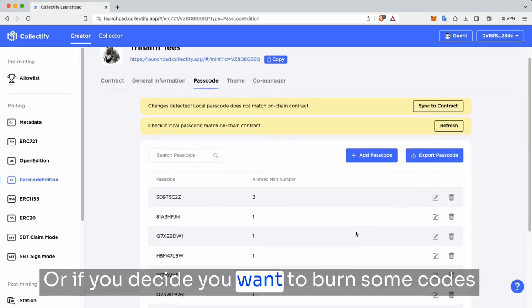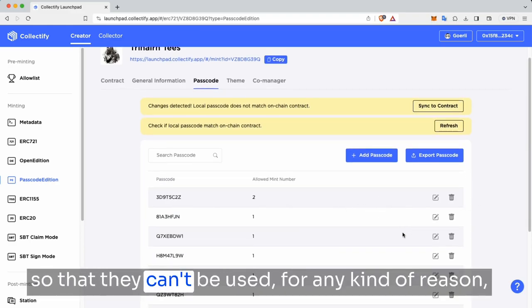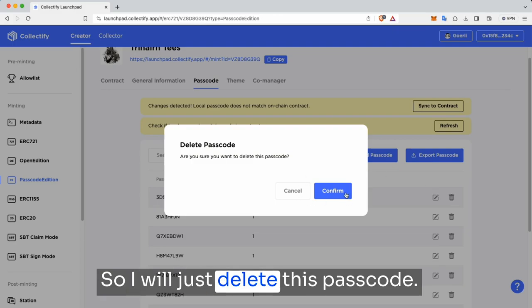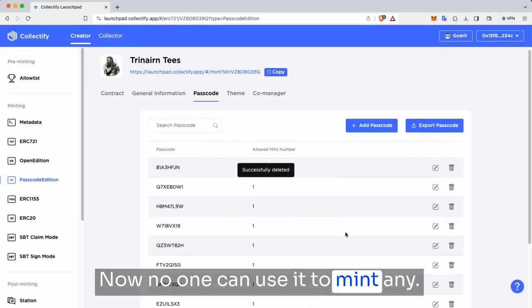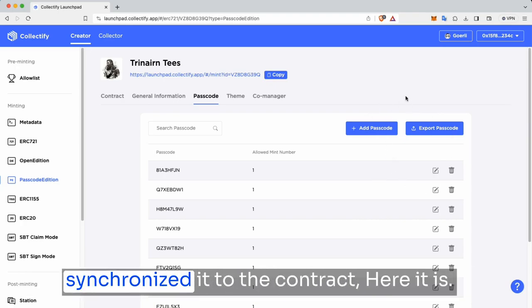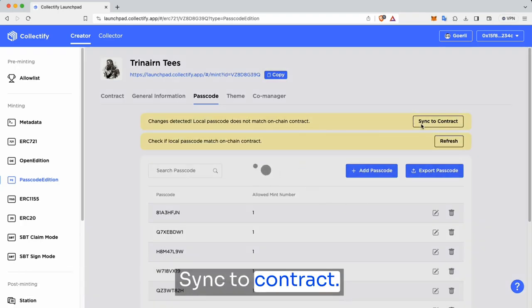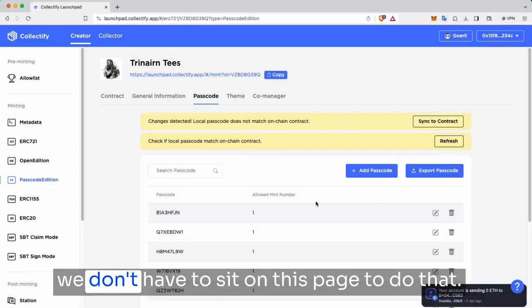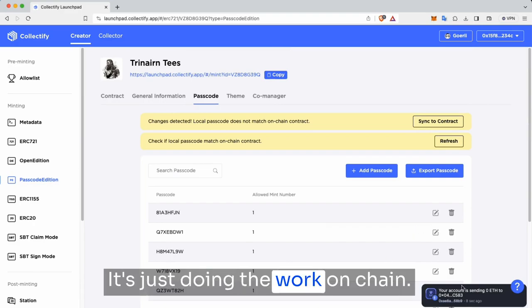Or if you decide you want to burn some codes so that they can't be used for any kind of reason, we give you the flexibility to simply delete. So I will just delete this passcode. Now no one can use it to mint any. It will take a moment to refresh in the background. You're not done until you've synchronized it to the contract. Here it is. Sync the contract, sign the transaction, and just have to wait for the confirmation. But we don't have to sit on this page to do that. It's just doing the work on chain.